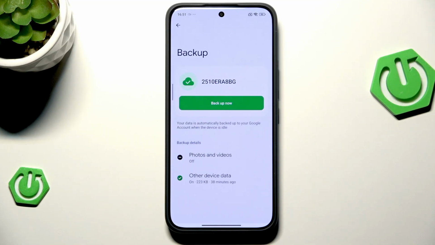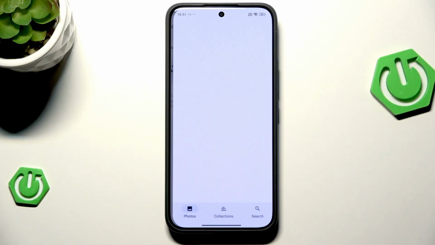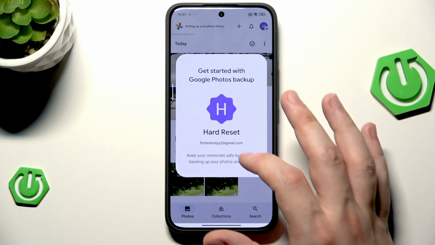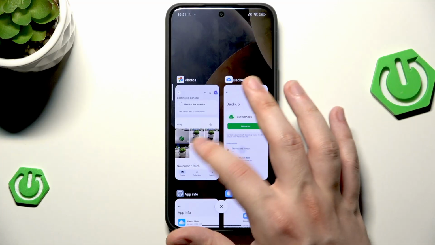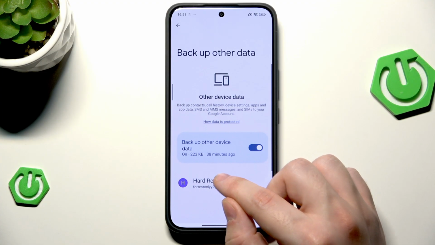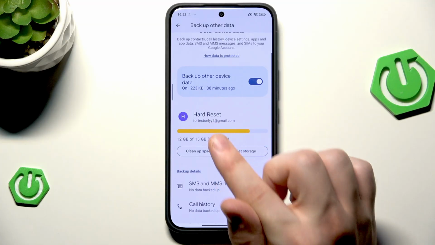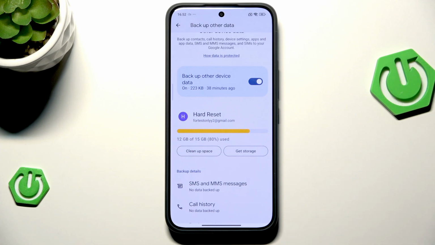Hit the button. You gotta make sure that the photos and videos and other device data are enabled. In my case, I gotta manually turn on the photos and videos. Okay, click on Let's Go. I don't need notifications. We can go back. And in here, as you tap on other device data, that's the Google account that we're currently signed into. It's the same thing as with the Xiaomi account. If you want to restore the data later on a different device, you'll have to be signed into the exact same Google account. And same thing, of course, with the storage space, you need to have enough.